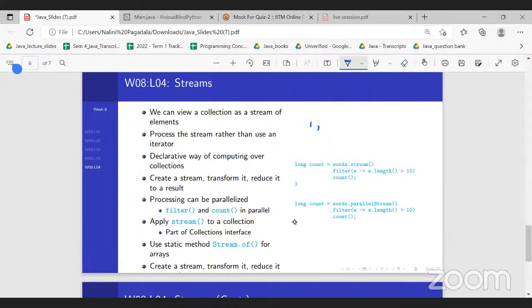If you wanted to do some processing over a list or a map, you need to write a for loop and iterate over the elements. But if you convert that list or collection to a stream, then it enables easy processing, and it is a declarative way of computing. That means you are not telling how to do it, you are just telling what you want to be done, and you will simply get the output. That is the use of streams.